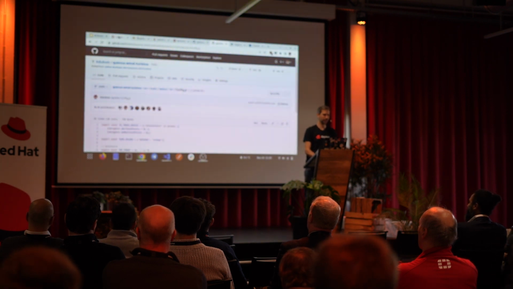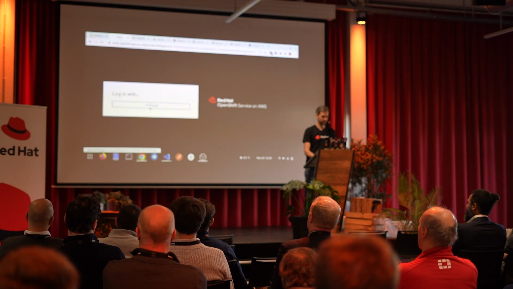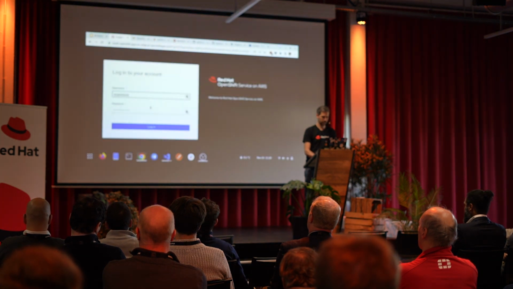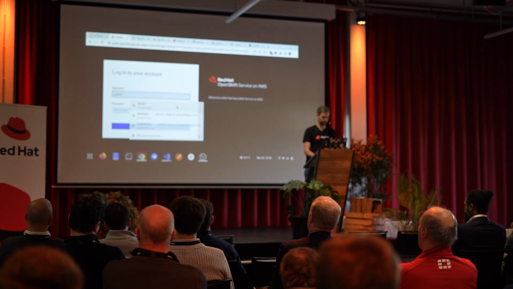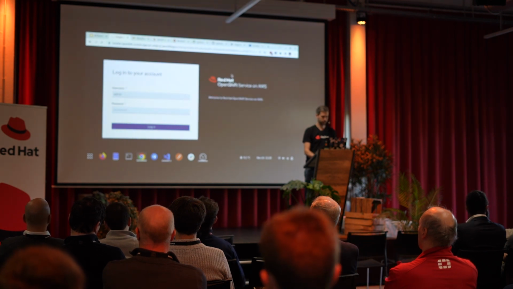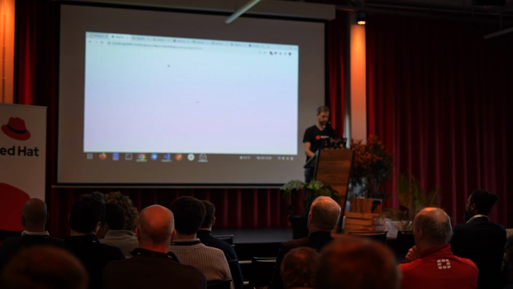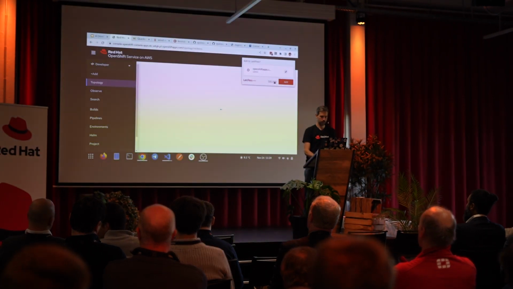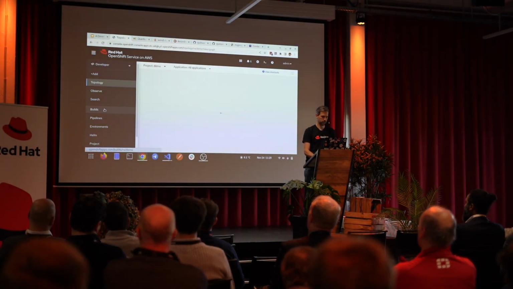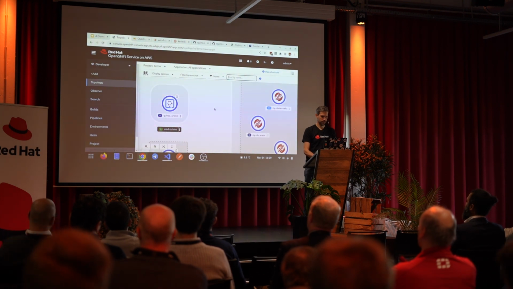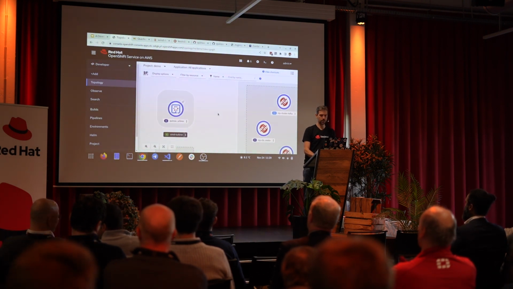And so what that does is actually in the background, yeah, and I have my little OpenShift instance here that I need to log back into. Log in. So here's my application.